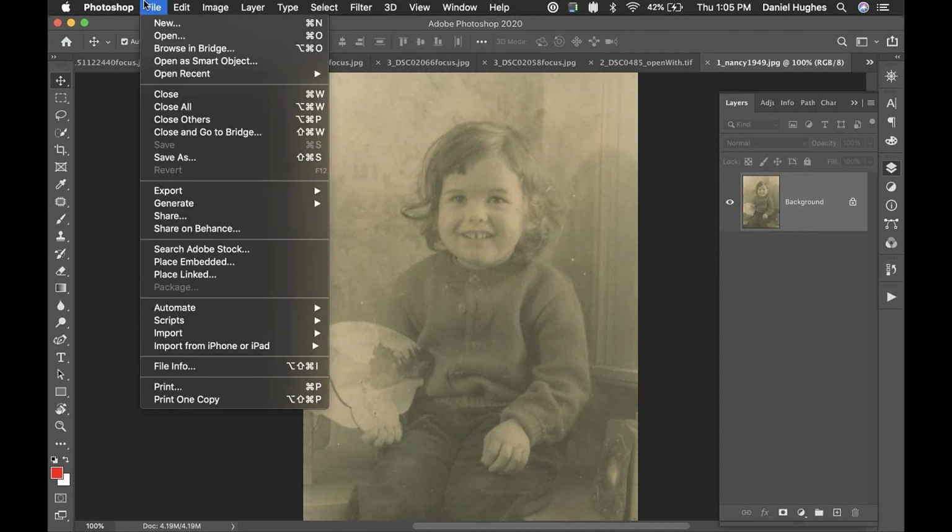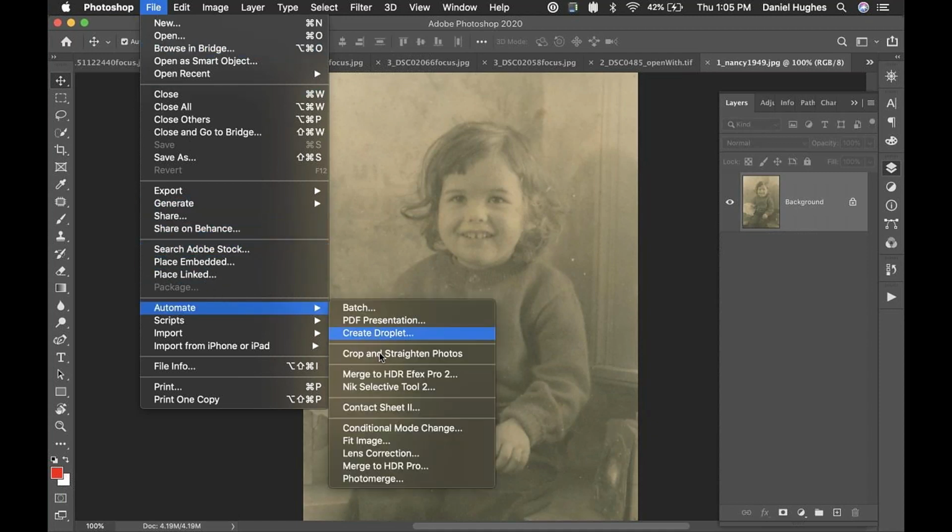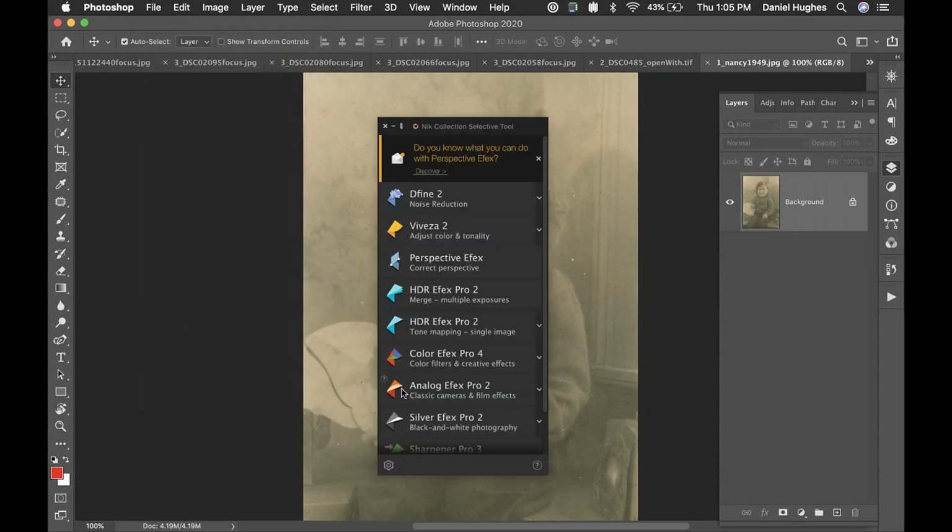First off, we've got to go find them. To do that, you go to the File drop-down menu, you go to Automate, and then to the Nik Selective tool. A lot of folks, when they open up Photoshop, find this tool just pops up. If that's not happening for you, this is how you access the tool: File, Automate, Nik Selective tool. You just click on it.